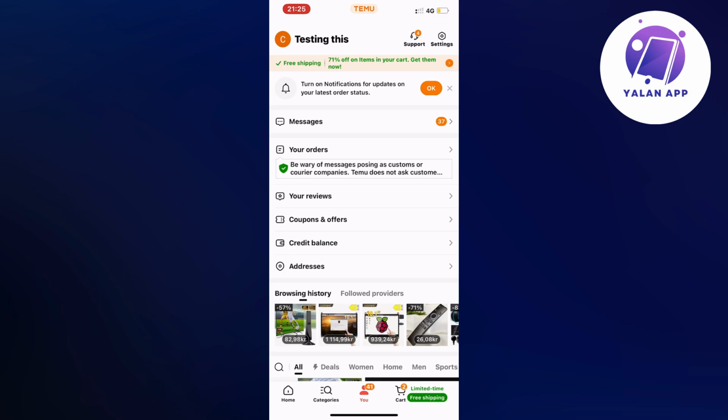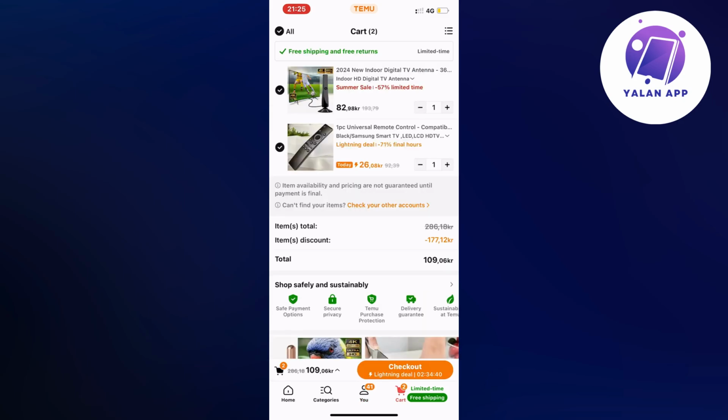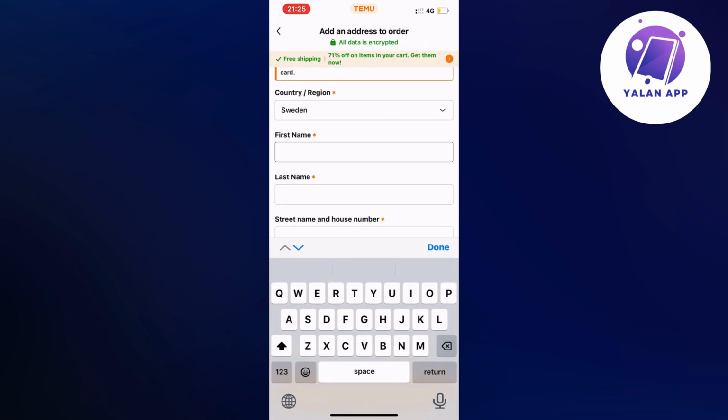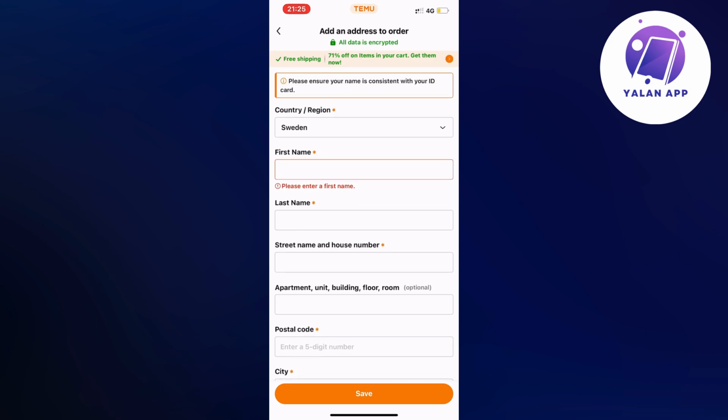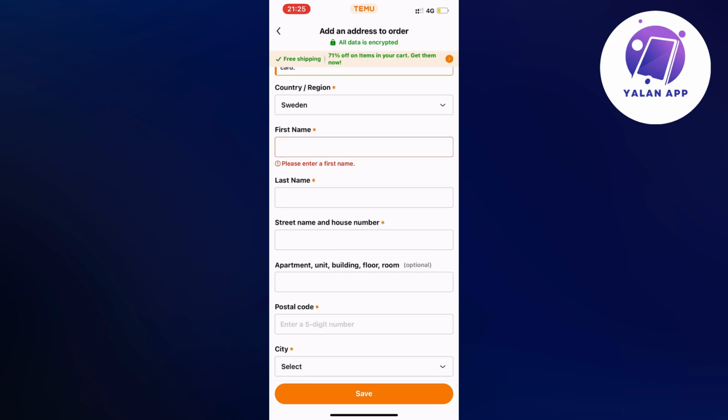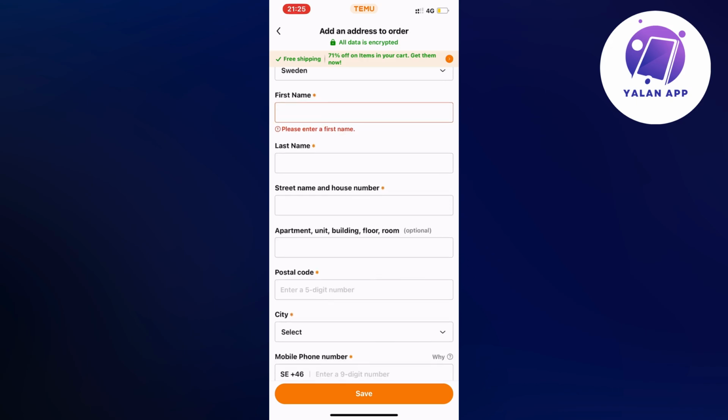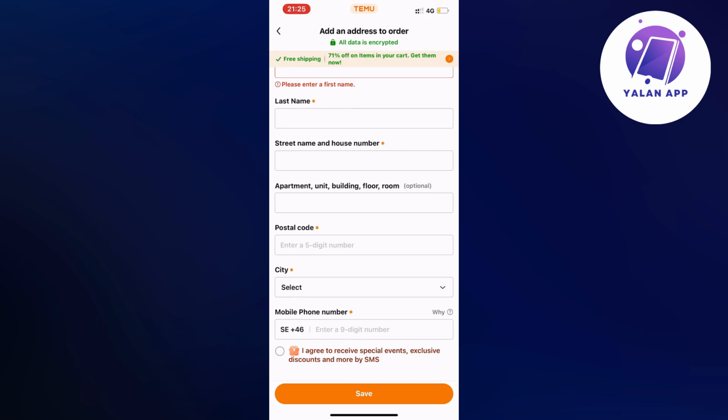So yeah, I'm just going to click on cart here once again, and now when we're done and when we feel like everything is okay, I'm just going to click on checkout right here. So now what you're going to do, it's a very important step. You're going to select your country in here, as you can see, and make sure that your name is consistent with your ID card. As you can see, that is very important, so that you don't write anything wrong in here. So write your first name exactly how it is, then your last name, then the street name and house number, as you can see, and make sure that everything in here is correct.